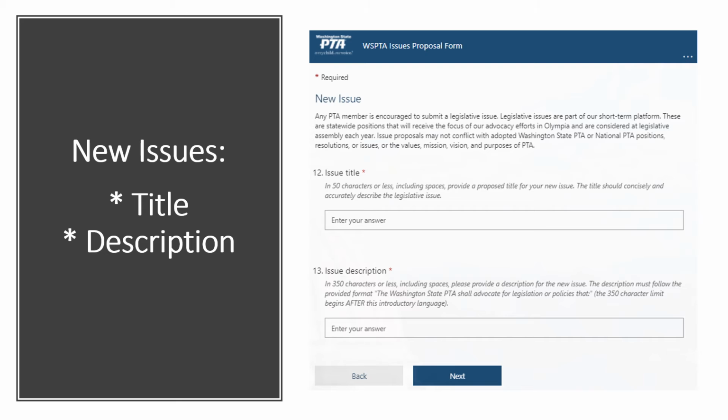You will also provide the proposed issue description, which should be 350 characters or less including spaces, and should expand on the issue title. All issue descriptions begin with the preamble, "The Washington State PTA shall advocate for legislation or policies that." Each submitter completes the sentence with what he or she is requesting. Most issues ask for a remedy from the state legislature. However, OSPI, the State Board of Education, or other entities could also be listed. You can go to the main advocacy page of the website to see the descriptions for our current issues.